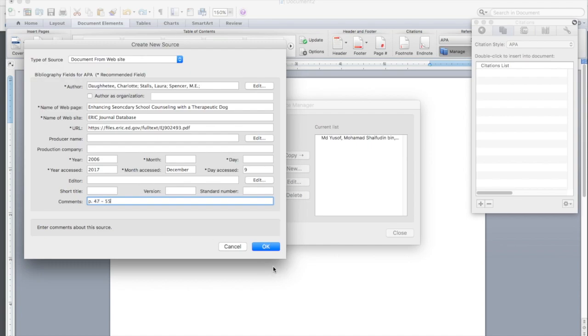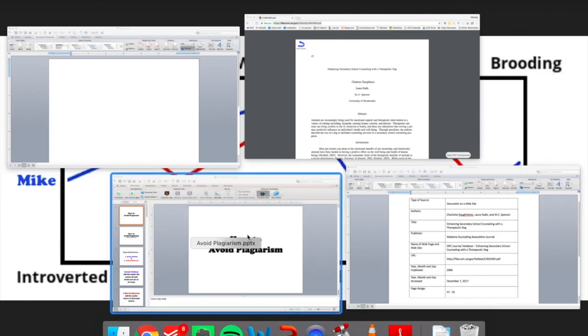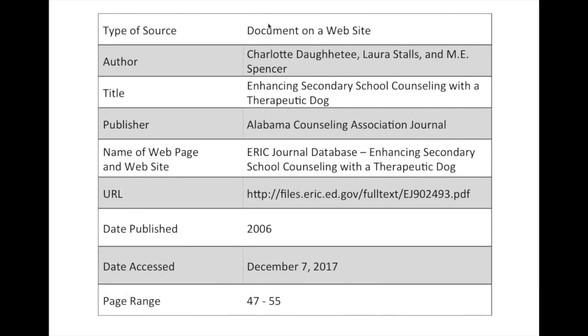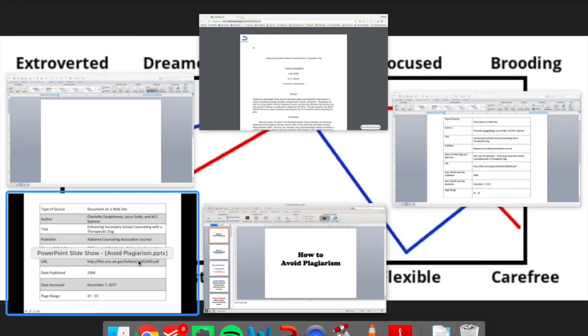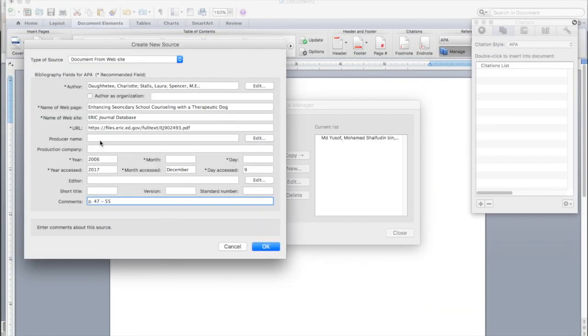Now, the next thing I'm going to do is go check and make sure I've added all of that information correctly. Okay, so, sweet. The publisher. I do want to add the publisher, so I forgot a piece of information. Everything else looks pretty good from here. The Alabama Counseling Association Journal. Let's see. Alabama Counseling Association Journal.